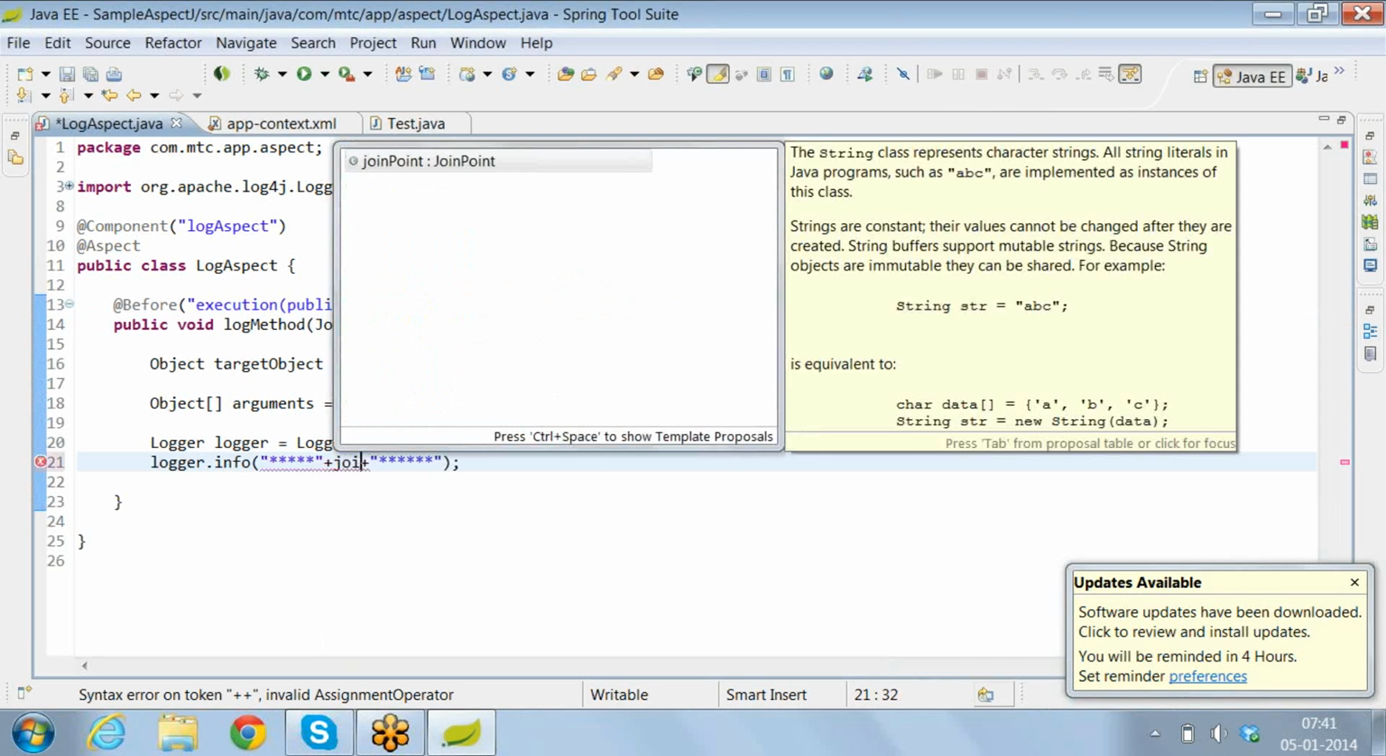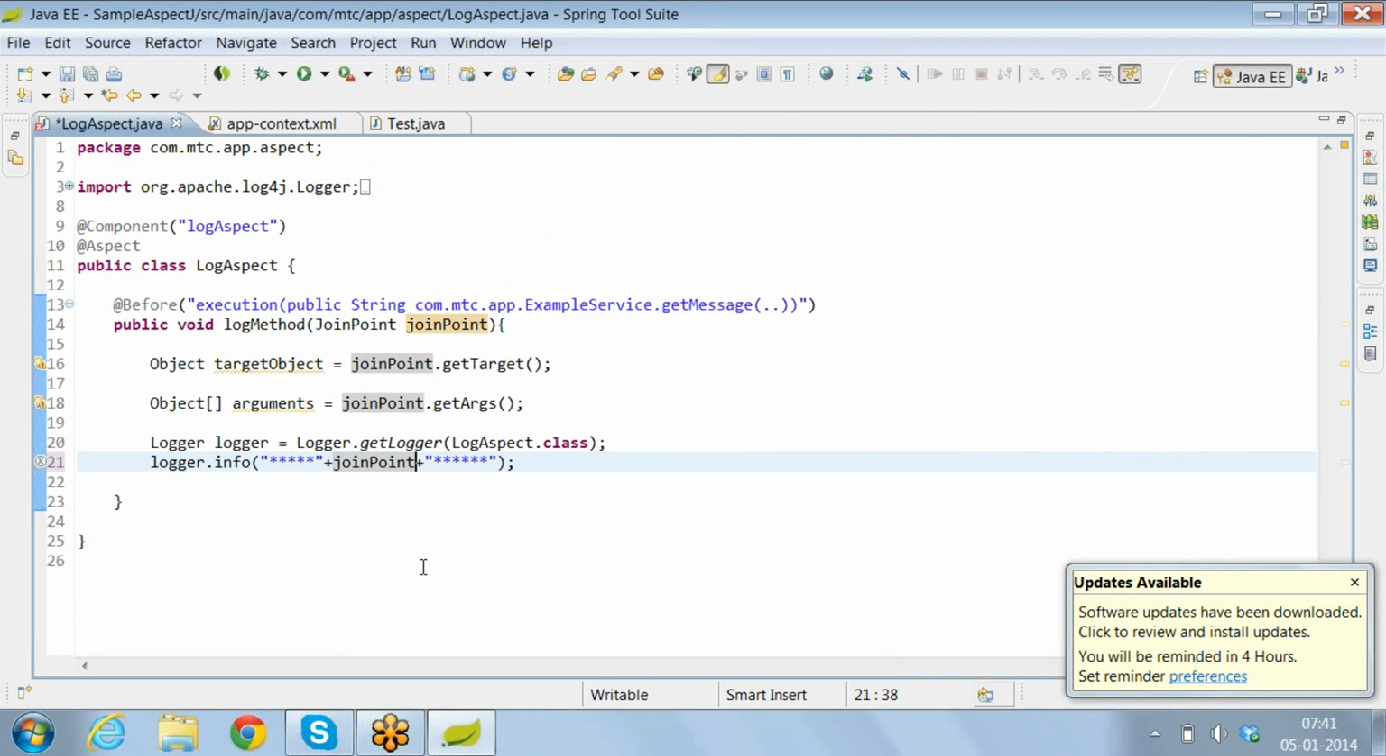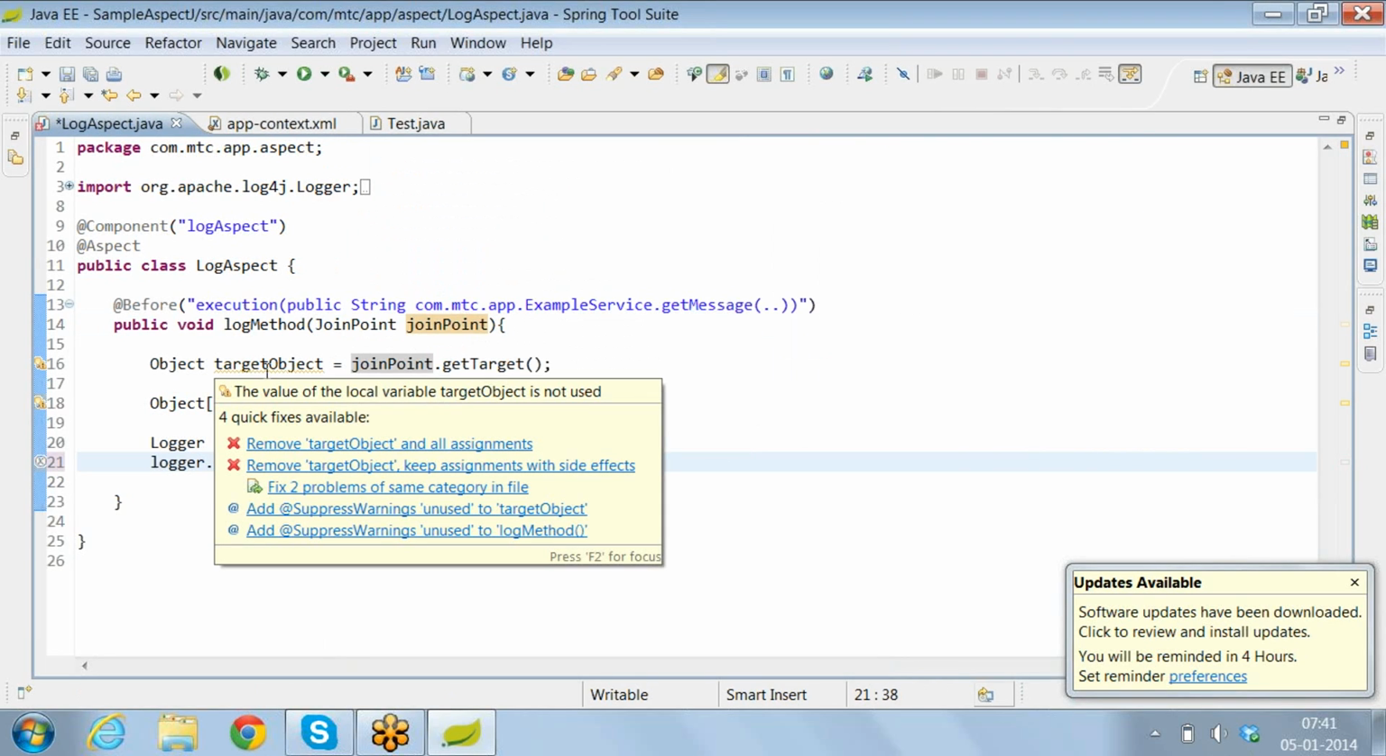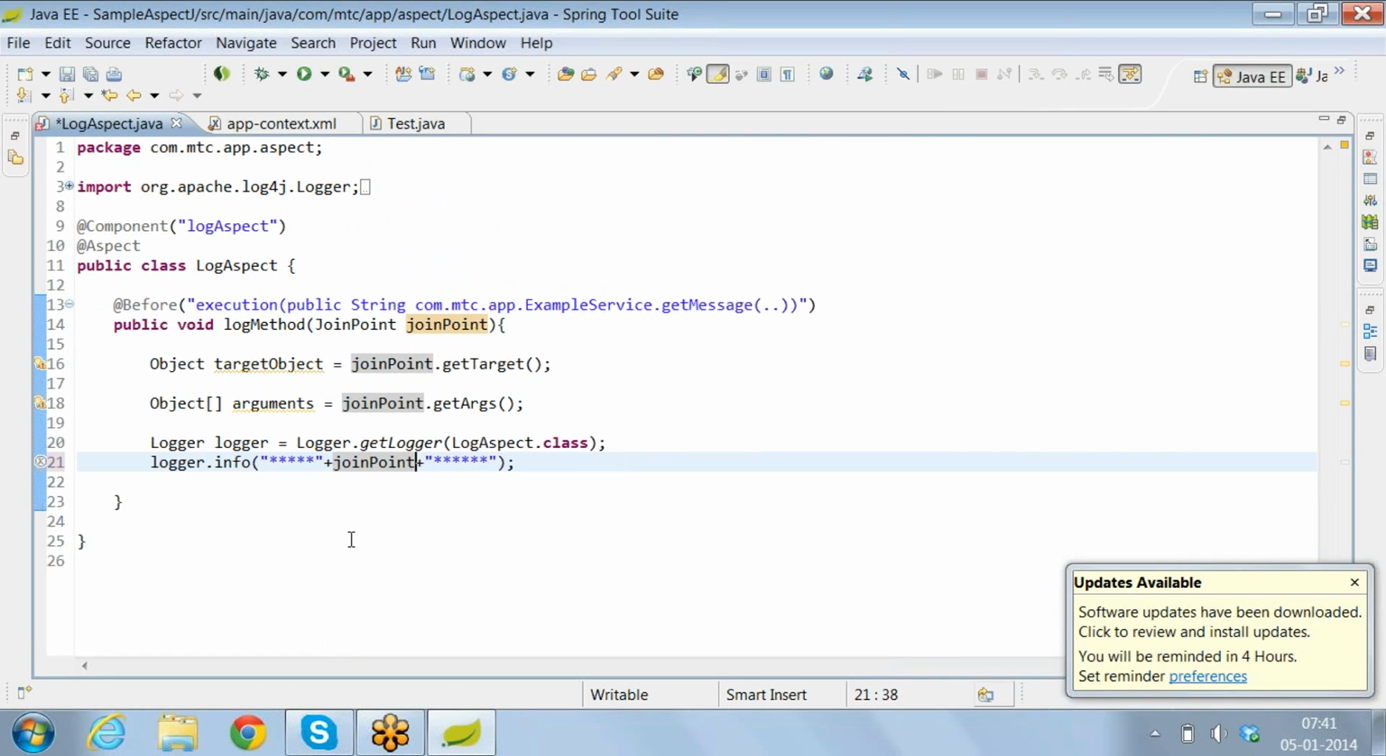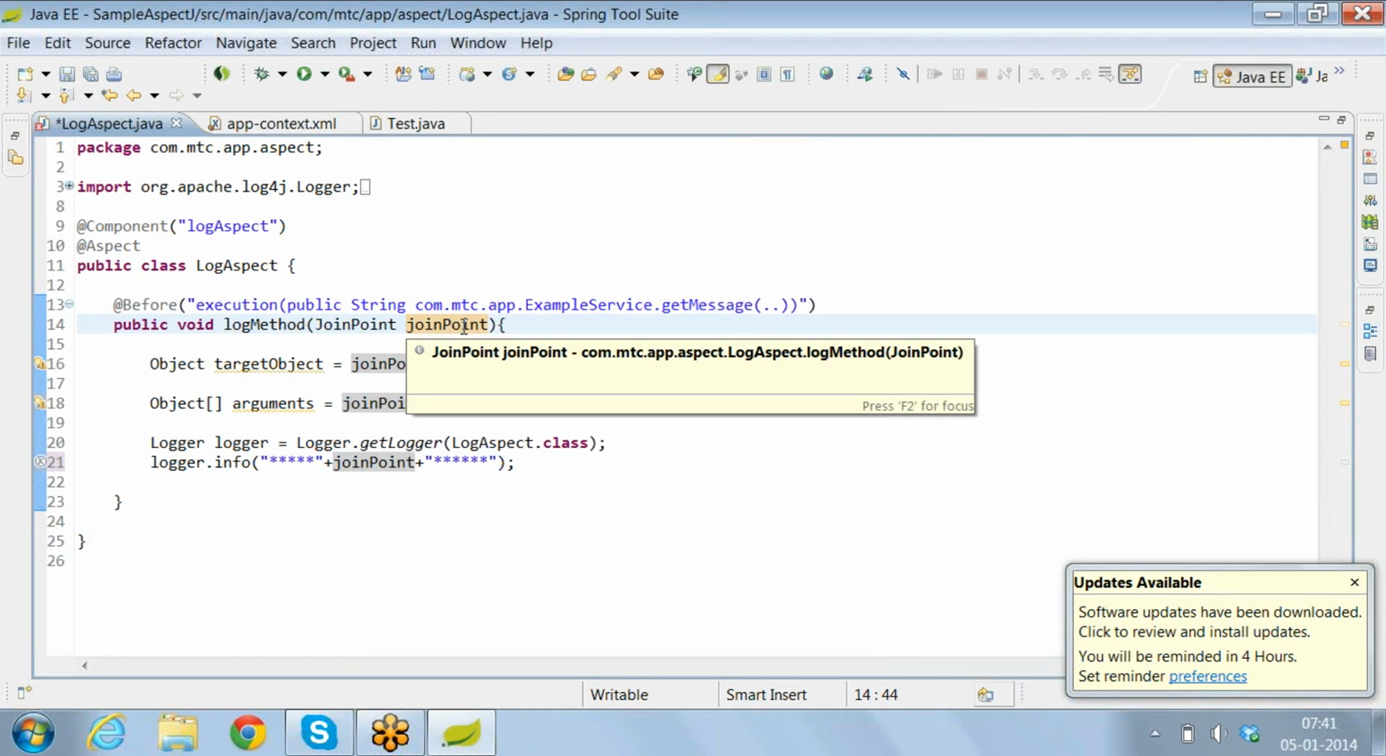So, you know, this advice code will execute whenever the target method is invoked. What is the target method? The get message method. Whenever the get message method is invoked, this advice method will be invoked.